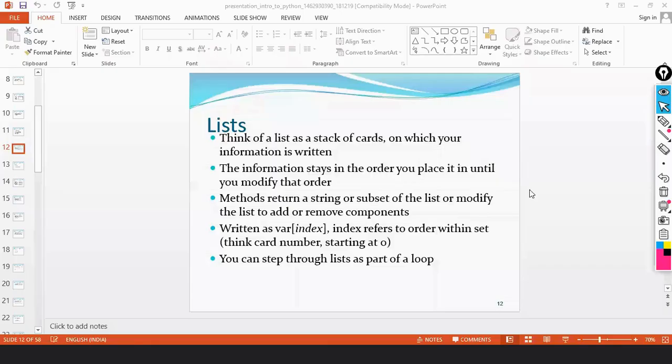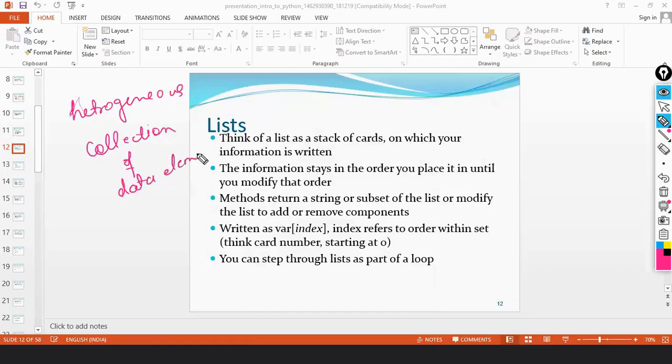We have studied the Python numbers data type and string data types in detail. Now in this series, we are going to start working with Python lists. A list in Python is used to store a sequence of various types of data. That is, Python lists are a heterogeneous collection of data elements. Here the word heterogeneous means different sorts of data.